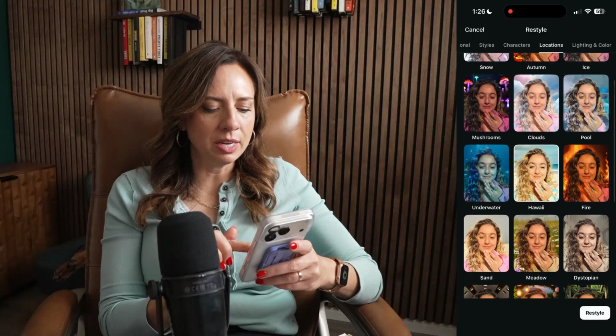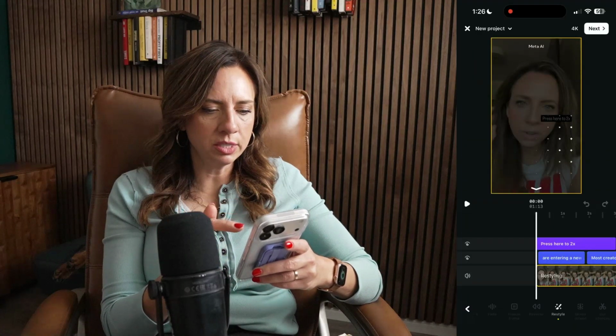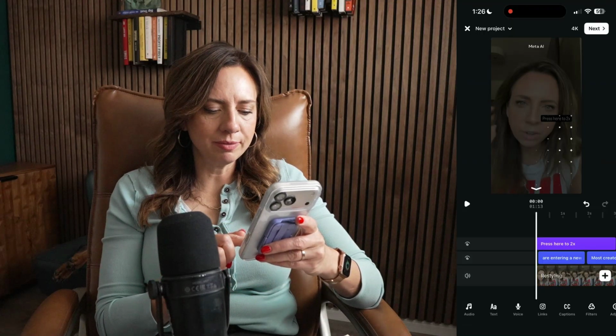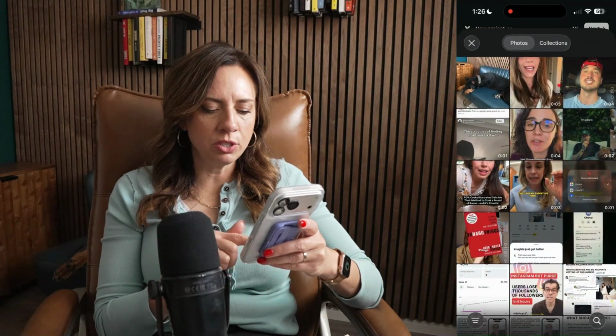You can also restyle it. This could be a little fun, but you can choose, let's do locations. Let's do Hawaii. And then I can restyle it and it'll be like I'm in Hawaii. Now, I actually don't use that one a lot, but one of my favorite things is to do a cutout.